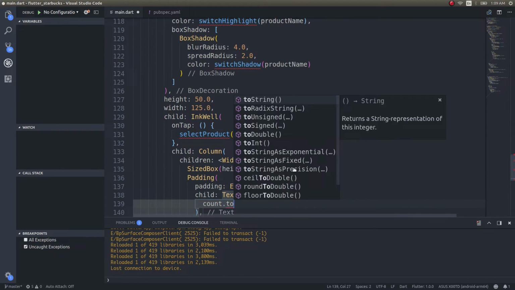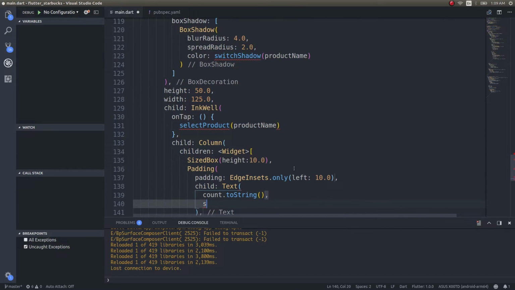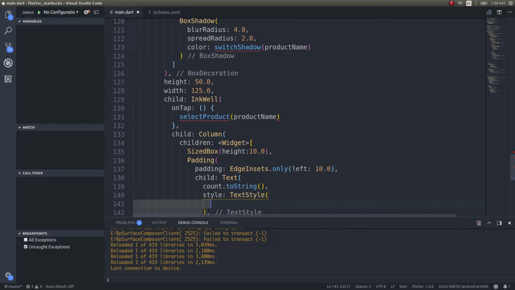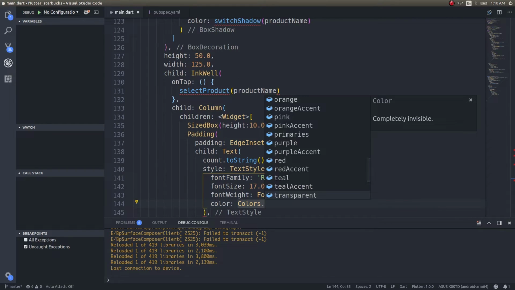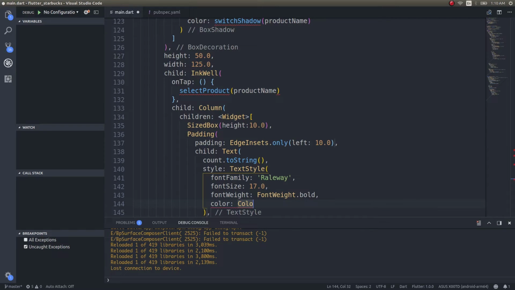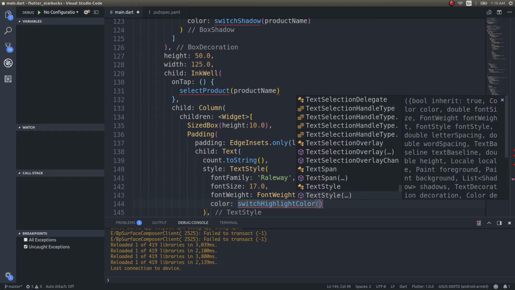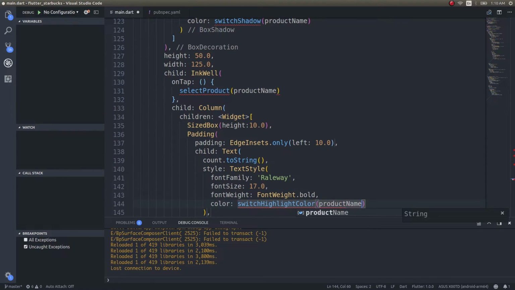count.toString, style text style, font family, colors. No, this should also be switched, right? Because this should be white when it is selected and black when it's not selected. So color, switch highlight color, and this would be once again product name. Fine. And yeah, that's about it, right?